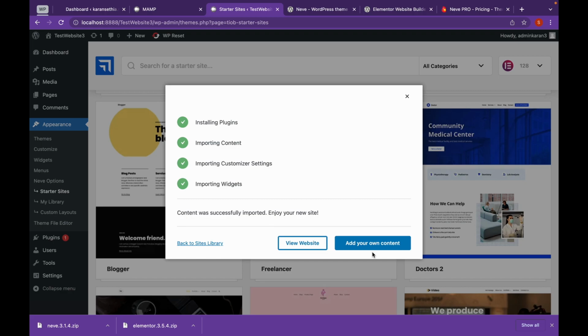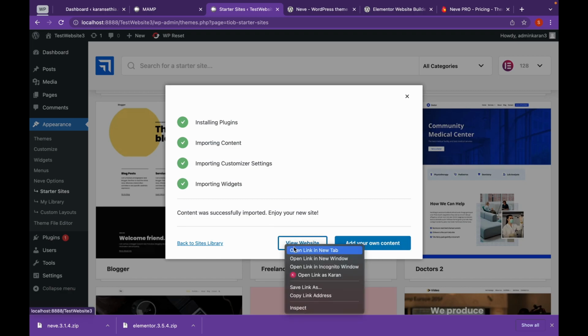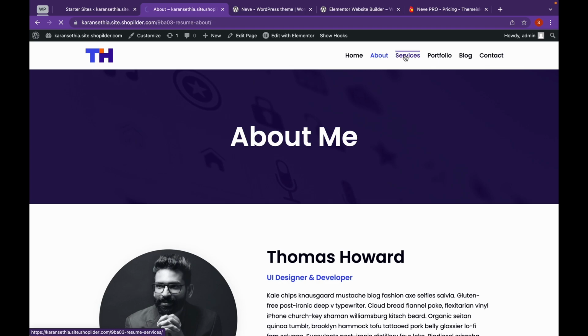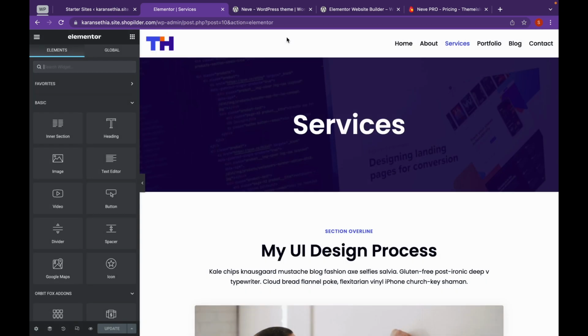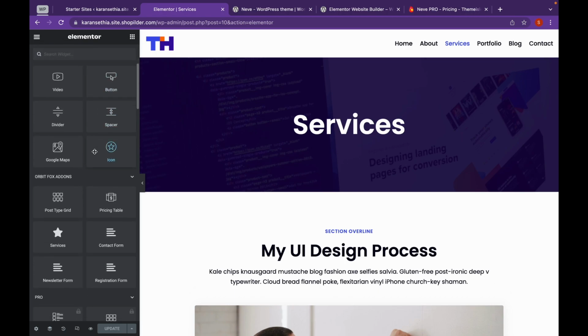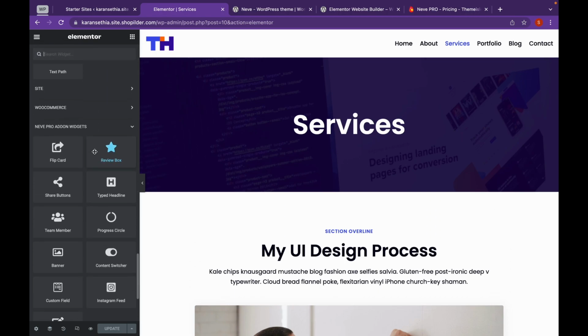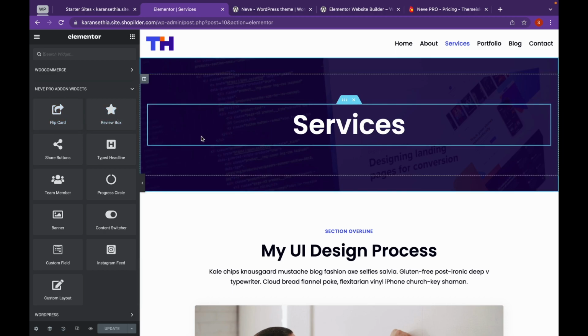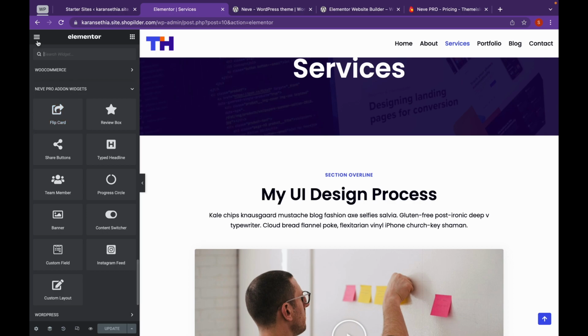Now let's click on view website. Let's open in this new tab. Now as you can see, our website has been imported along with all the pages. And we can even edit this website with Elementor. And even in Elementor, as you can see, there are pro widgets that were not accessible in the free version. For now, we will leave that.